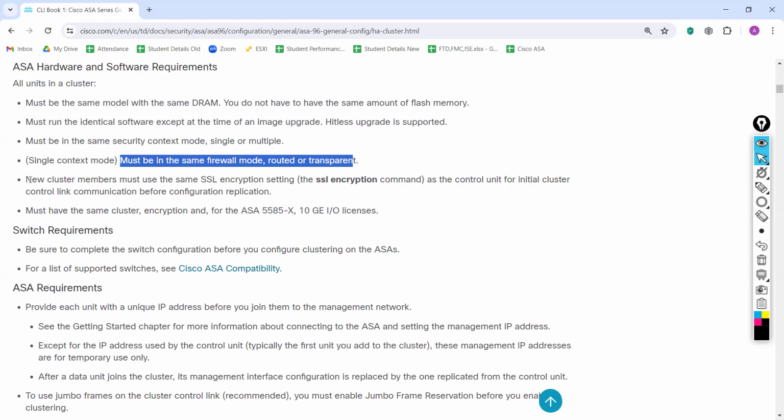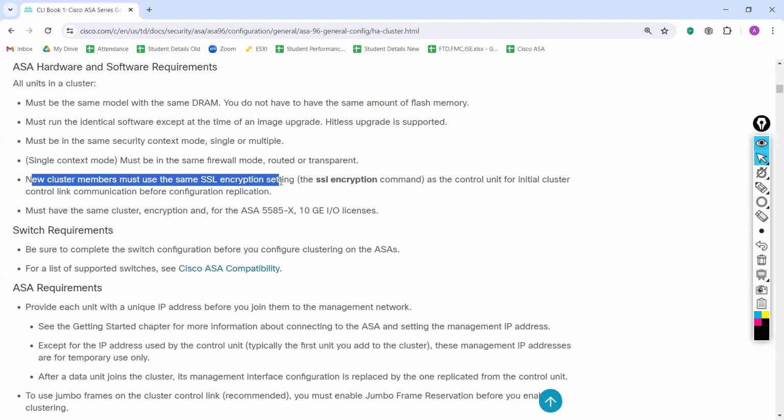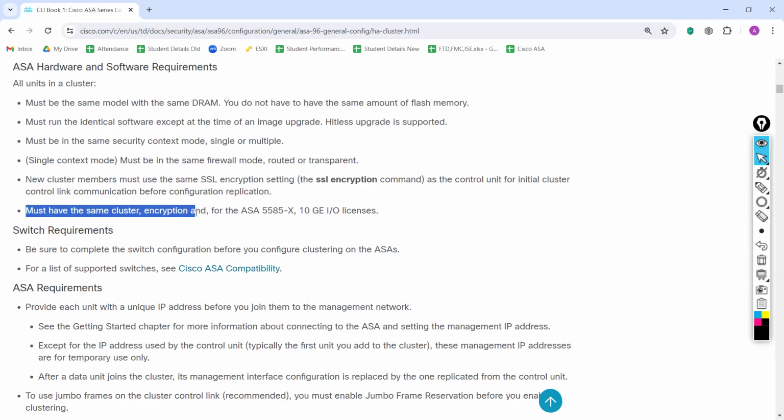Then the new cluster member must use the same SSL encryption, in case you are using SSL encryption, as the control unit for initial control link communication before configuration replication. Then they must have the same cluster encryption, if you are using this series.